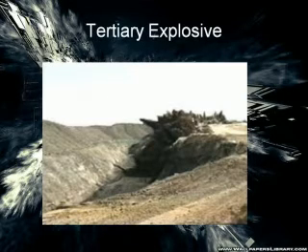Tertiary explosives are also referred to as blasting agents. They are very insensitive and require large amounts of secondary explosives to activate them. However, they are important for mining and construction, and unfortunately also for terrorism.